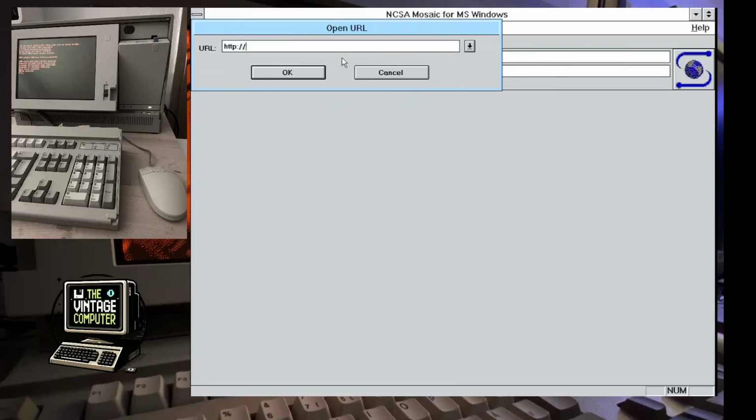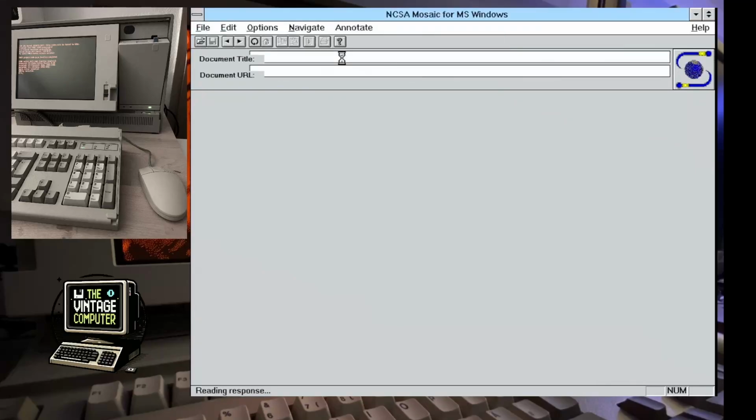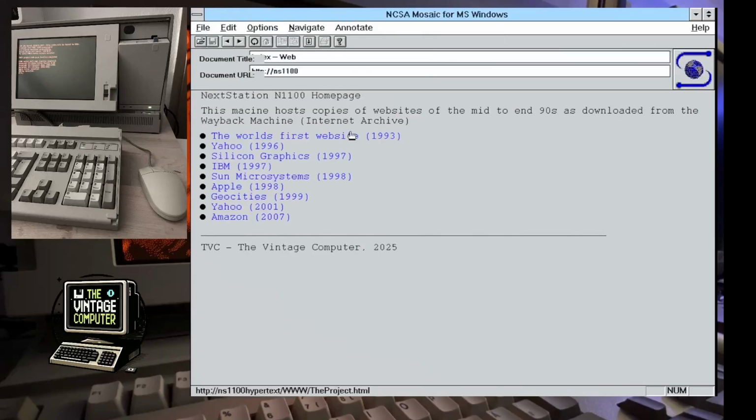Now, let's check out the prepared websites on the next station. That looks interesting. It's all rendered in a monospaced font, so this browser apparently does not support the HTML styles properly. Don't the links work? What's going on? Do I have to double-click them?